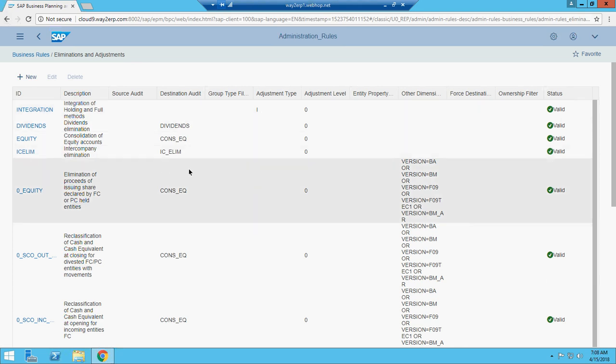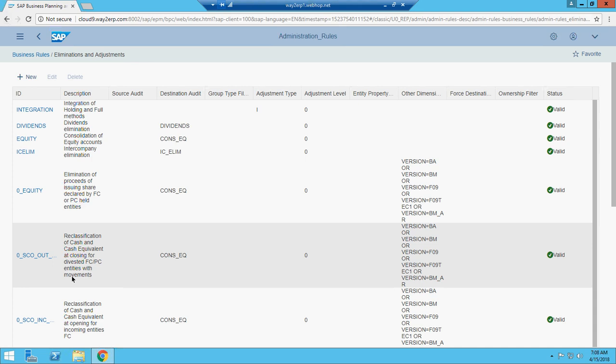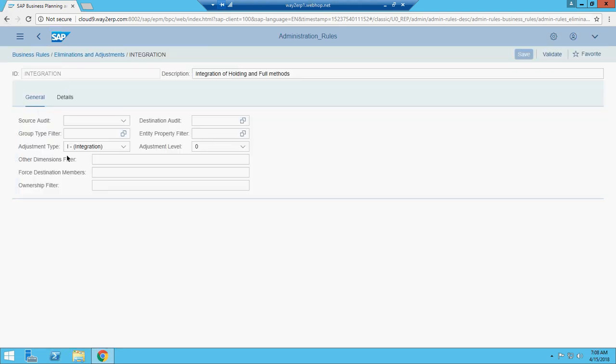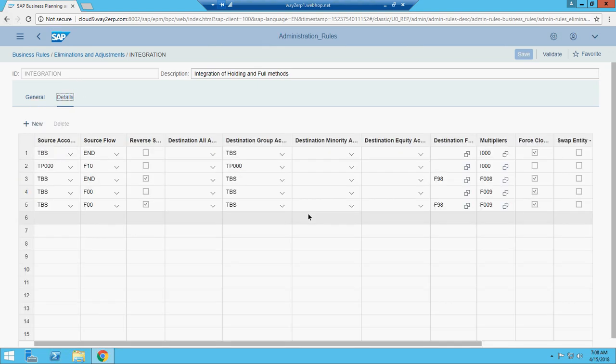Now, there are some eliminations and adjustment business rules for dividends. There are some business rules for goodwill. There are some business rules for IC eliminations. There are some business rules for equity. You can see all those here. So, if you go to the integration business rule, it says there is an adjustment type I, and it is considering only the methods relevant for holding and full consolidation.